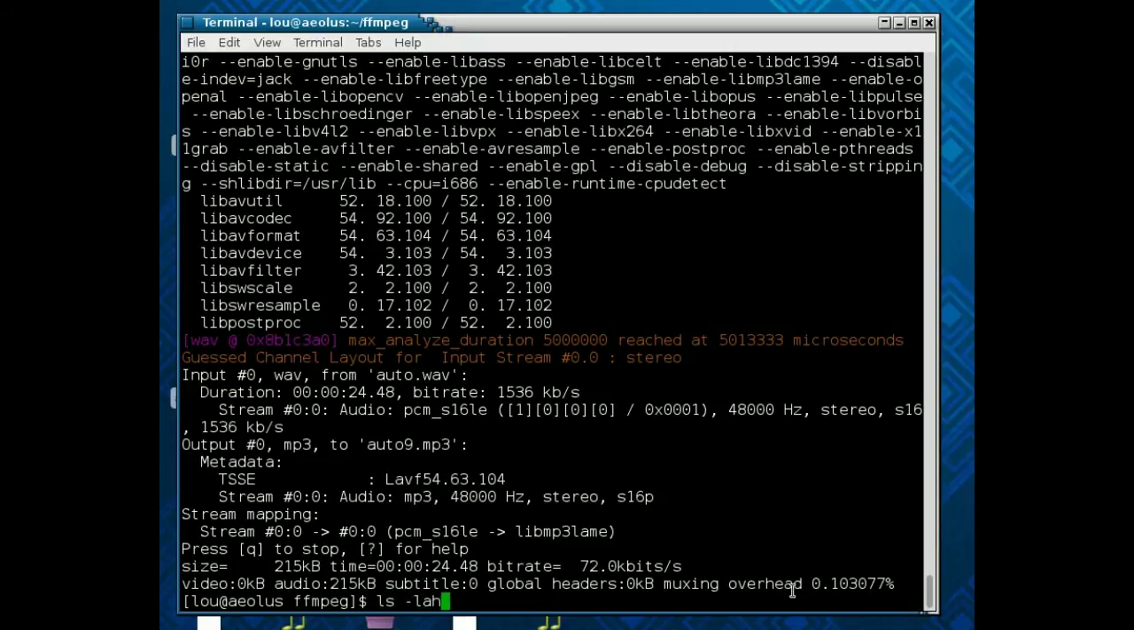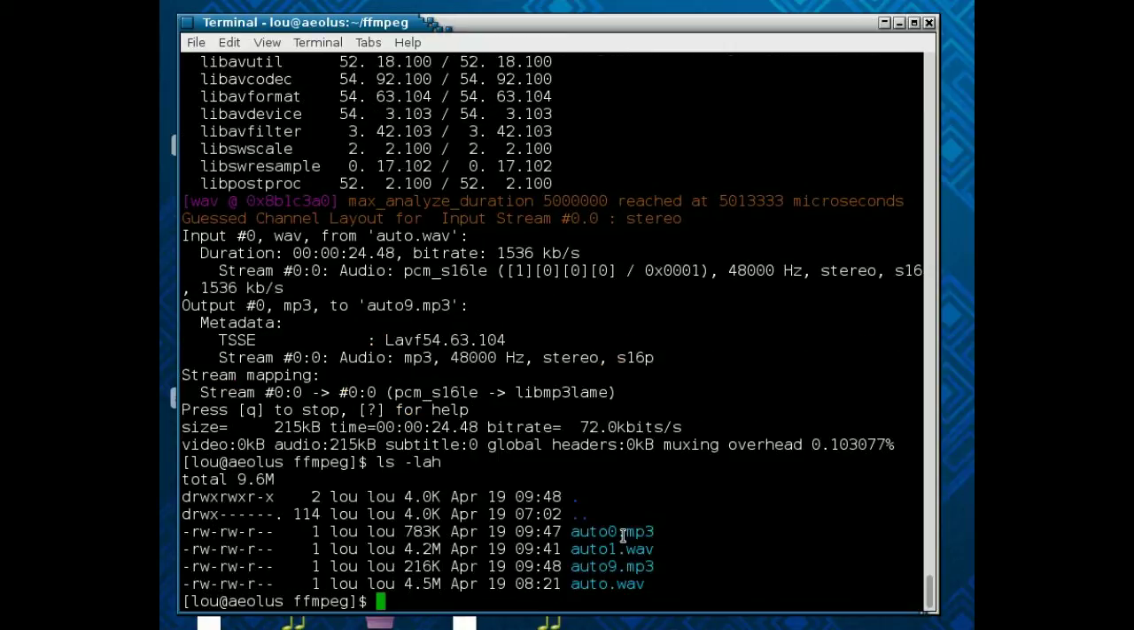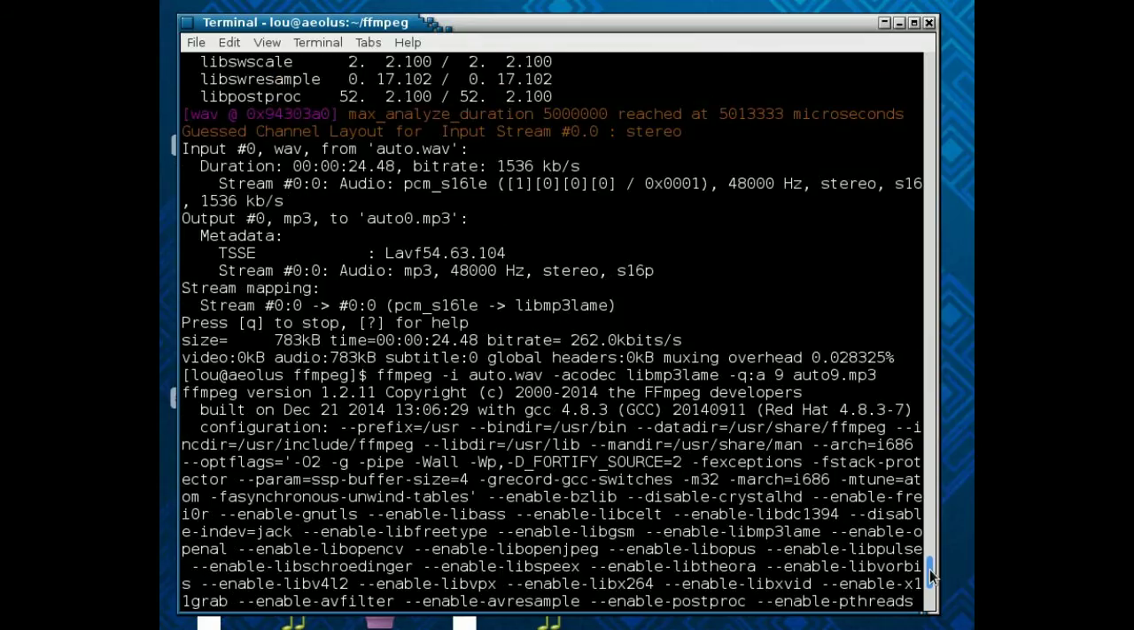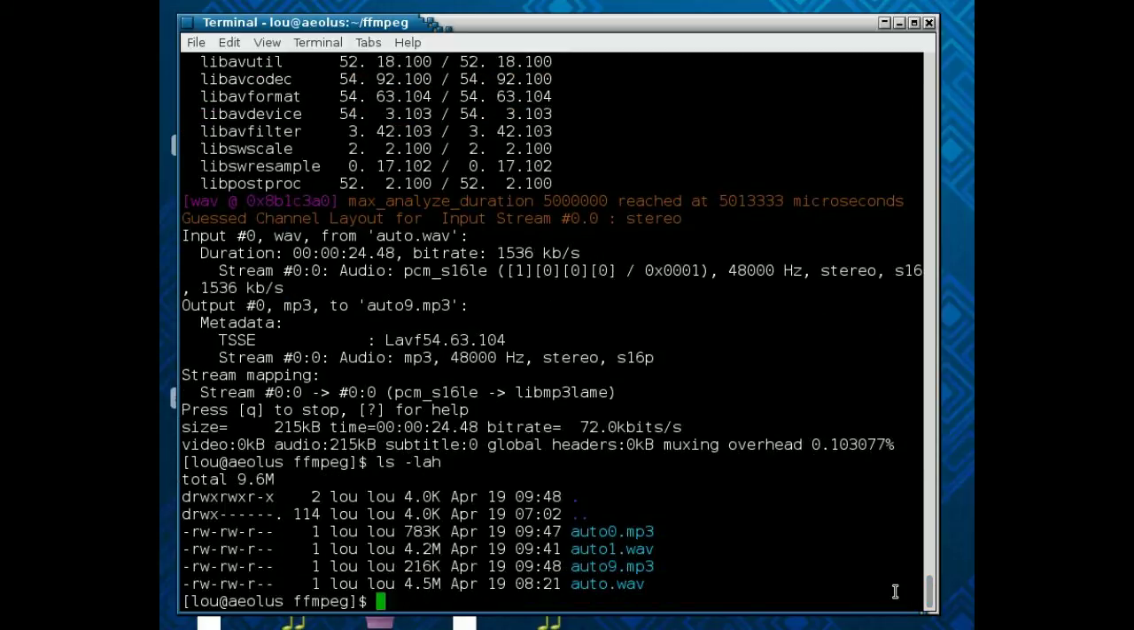And you can see that I have two MP3s here, and they are considerably different sized. Zero in MP3 is a higher quality variable bit rate, and 9 is a pretty crummy quality variable bit rate. In fact, right there you can see 72 kilobits per second, and up here 262 kilobits per second. So we can control the quality and hence the size for a lossy file with this.